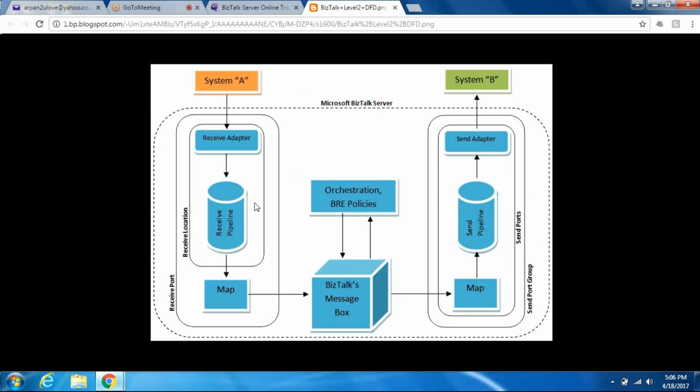Okay. So here, if you see in this diagram, we have a system A, which is trying to talk to system B, and it can be vice versa as well. So system A and system B are being integrated using Microsoft BizTalk Server. So what exactly is happening? System A is sending some information.